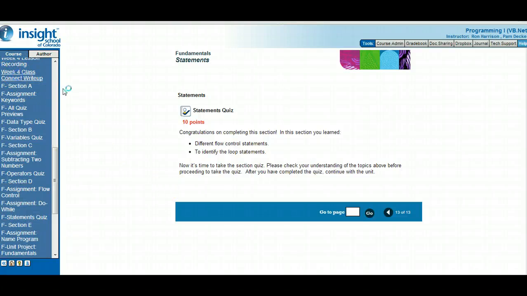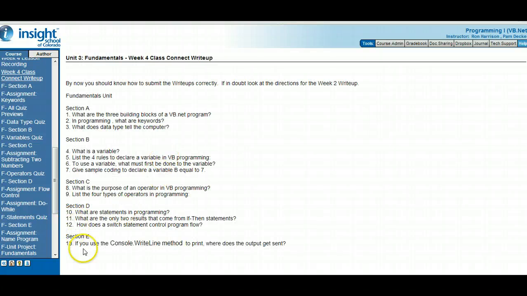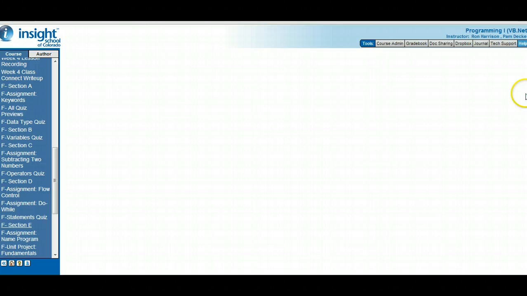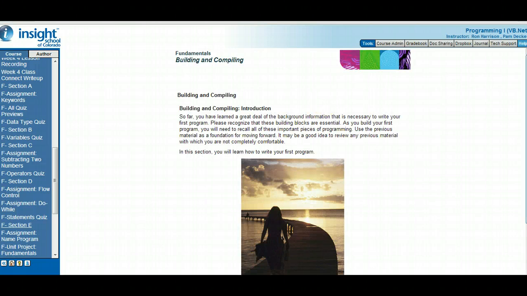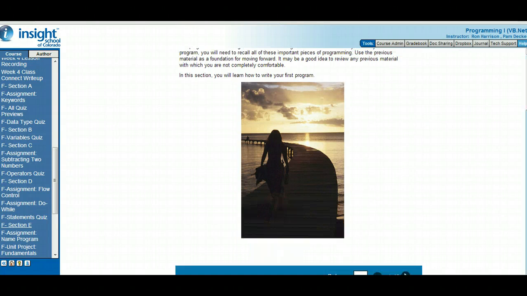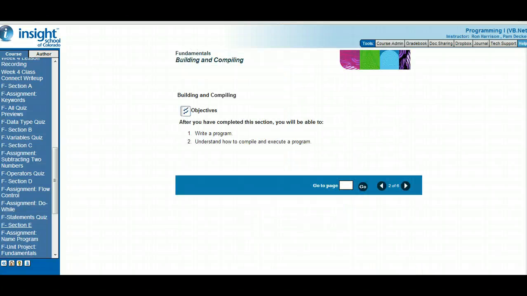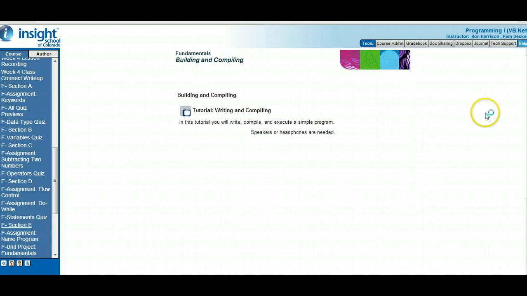Okay, now we're moving on to section E. In section E, you use the console write line method to print where does the output get sent. So let's go to section E. And in section E, you're going to look at compiling a program. So that's what you have to do. You write it and then you have to compile it. So in section E, we're going to learn how to write a program, understand how to compile and execute. So that's the two things a program has to do.